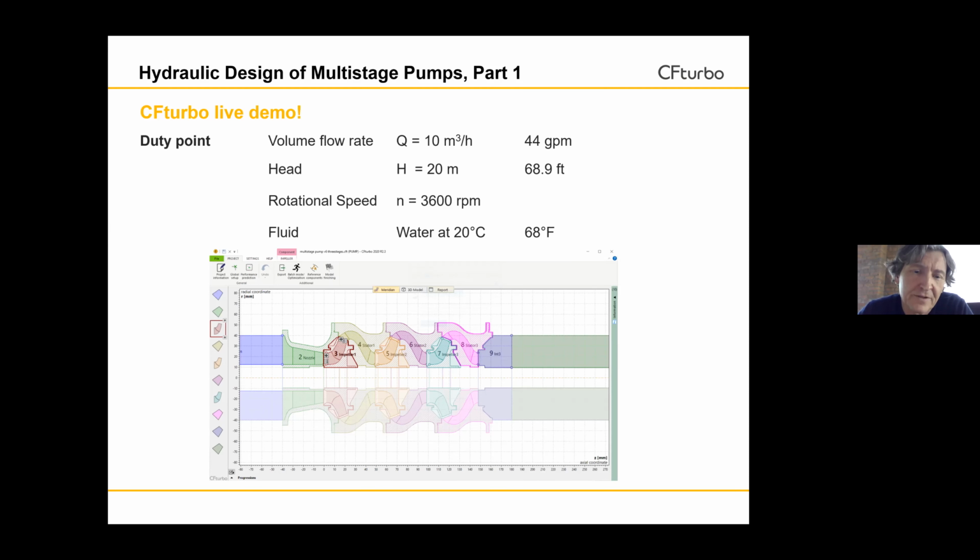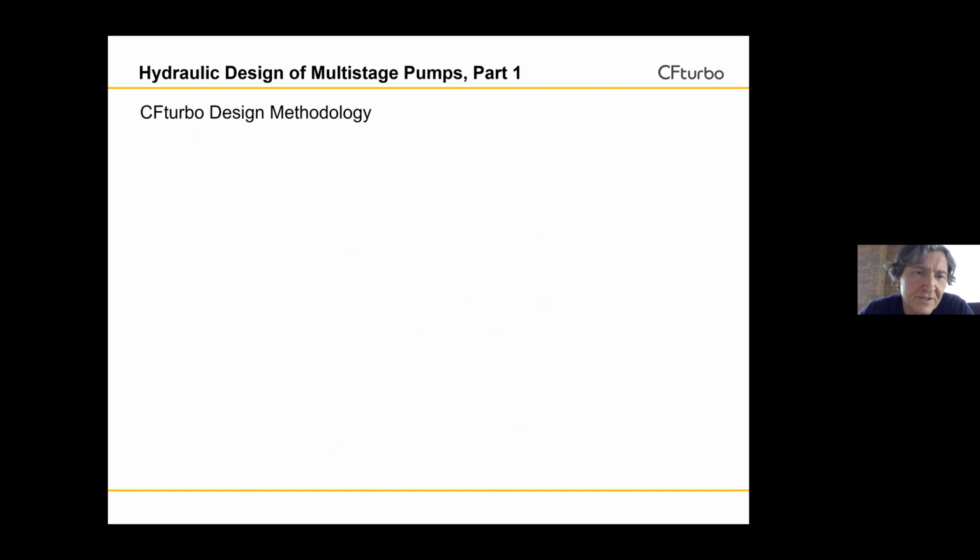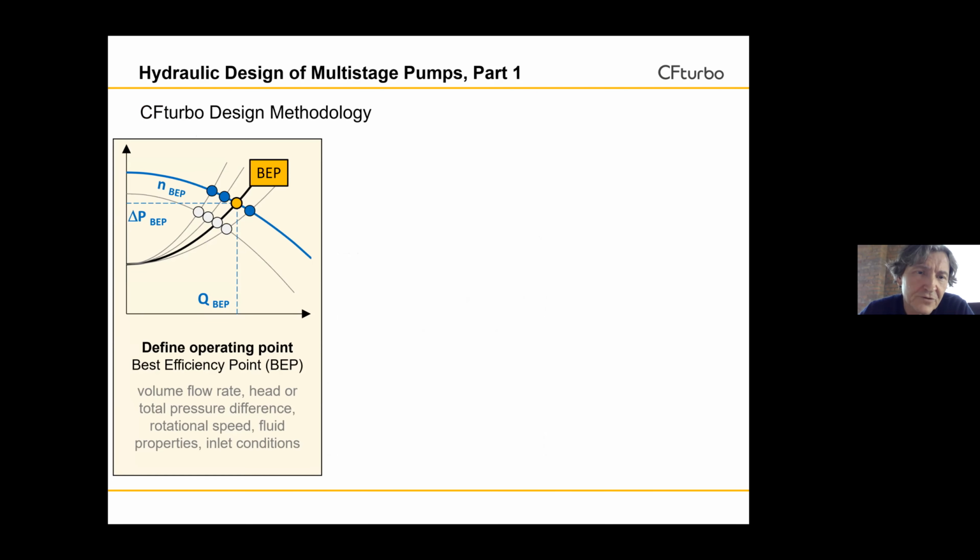But before I give this live demo to design the pump in CF Turbo, I also have 3 introductory slides. First I want to show briefly what the design methodology of CF Turbo is. In CF Turbo, you start from a design point. As I just mentioned, this is the best efficiency point in most cases, defined by flow rate, head, rotational speed, and fluid inlet conditions. And from these 5 numbers, we start our design.